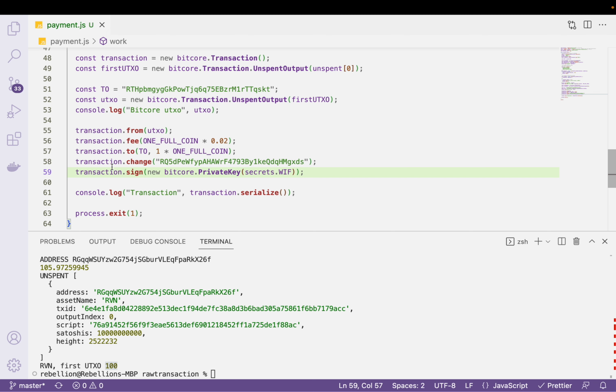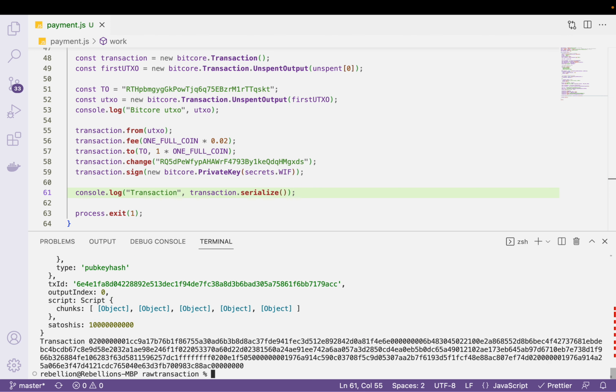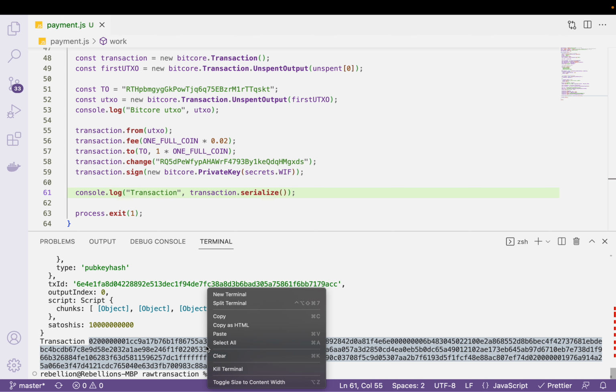And then we have to sign this transaction using the private key for the unspent transaction output, which we have in our secret file. So if we run this code, then we will get a serialized transaction. That's a hex. So let's run it. Now we have a hex of this. Now we have a fully valid transaction.